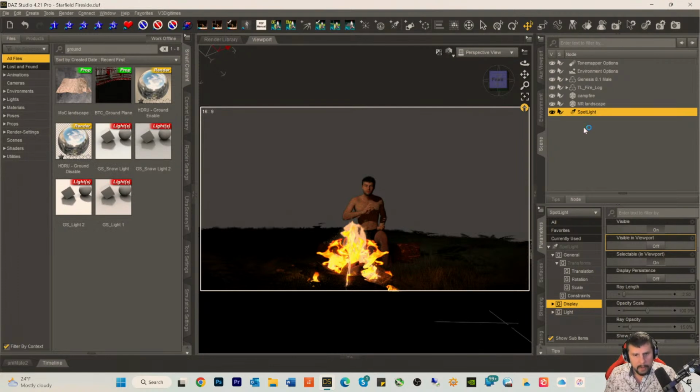This is the Genesis 8.1 stock character. So this is what we've got. All right, he's still not quite looking at the camera, but I'm not going to worry about that right now.